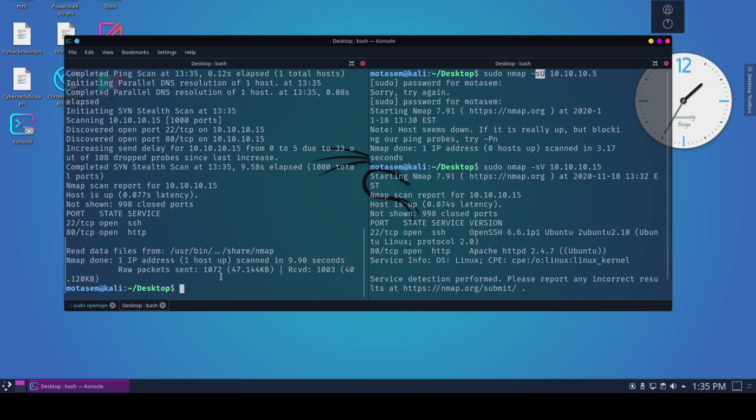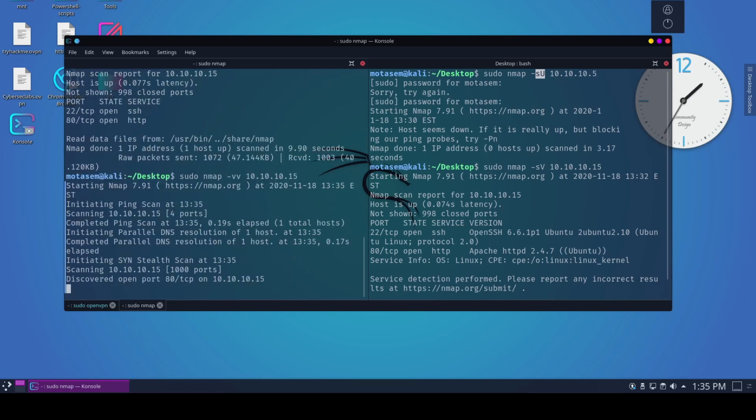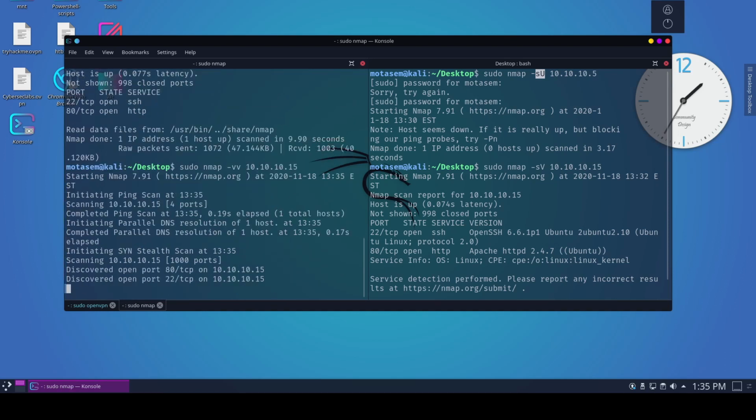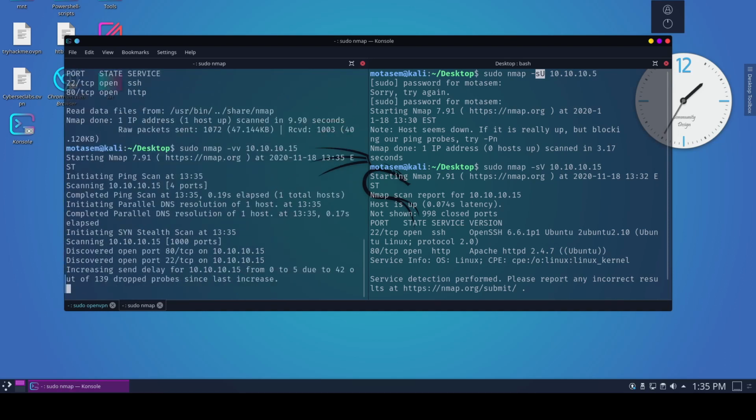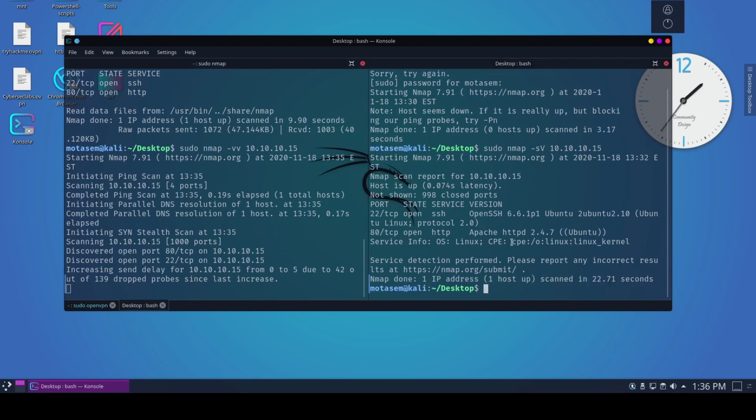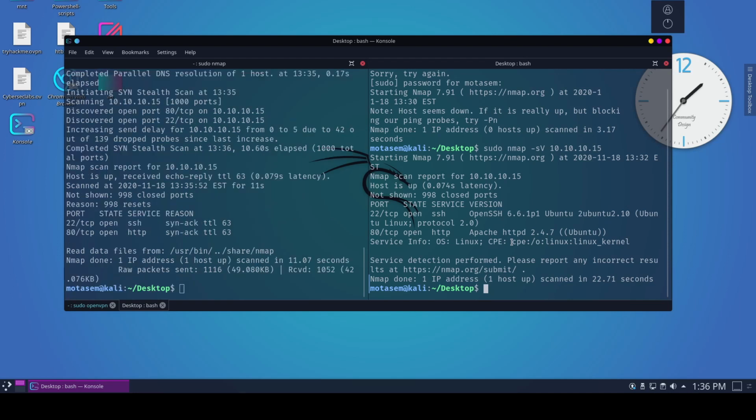What about a very verbose scan? For a very verbose scan, instead of one v, we type two v's. Okay, now let's get to a point where if you want to save the outputs into a file, a readable file in a common format, as outlined in the question. So how do we do that?